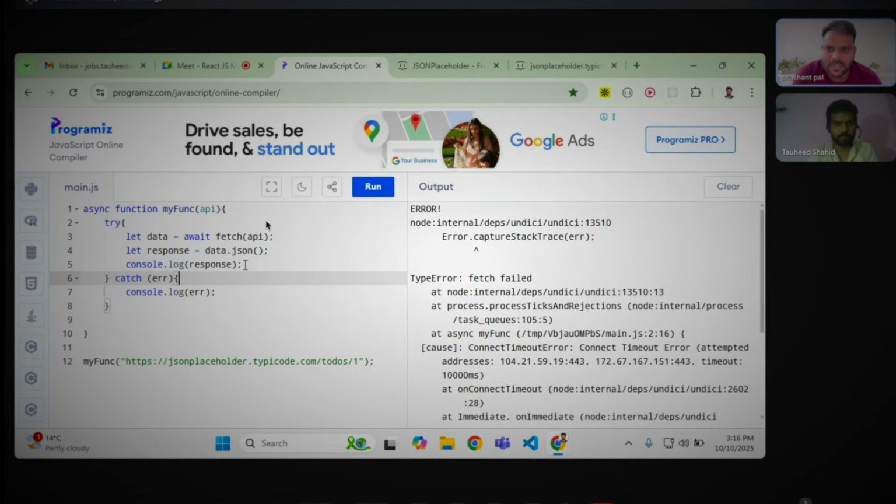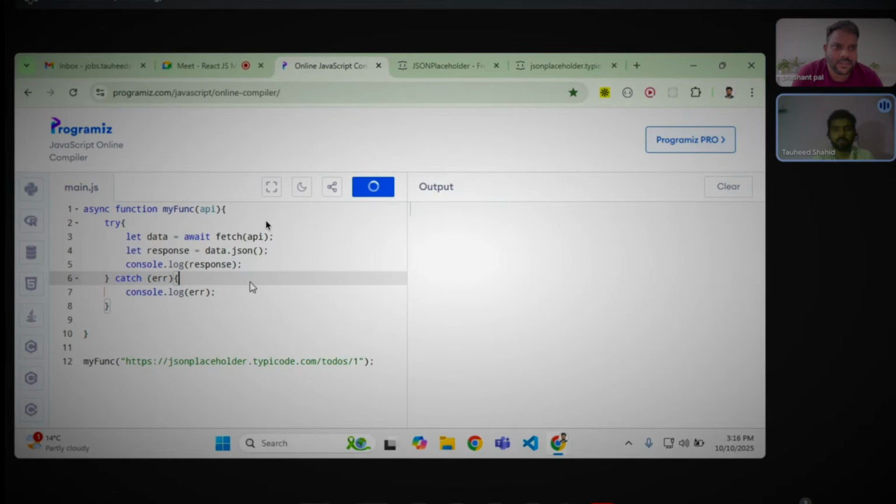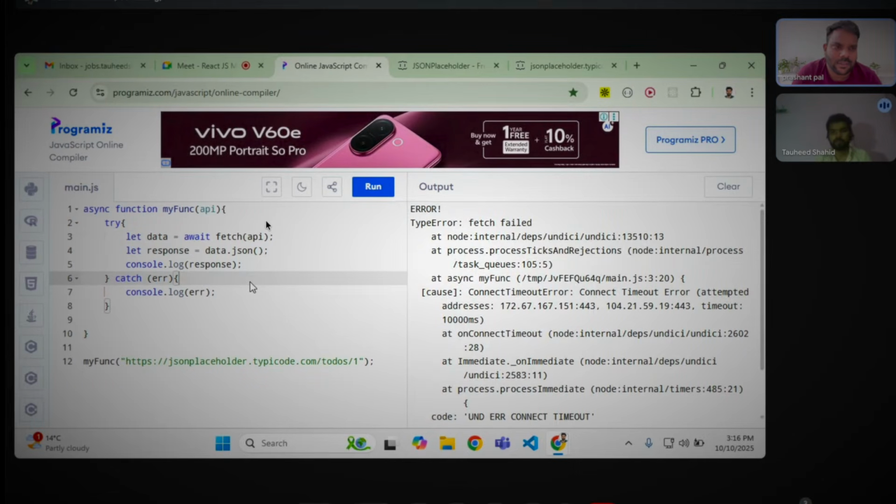Okay. So my last question from JavaScript: what is the difference between debouncing and throttling? Okay, throttling. So your fetch is failing somewhere else.